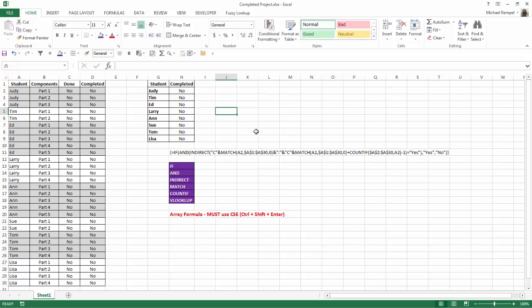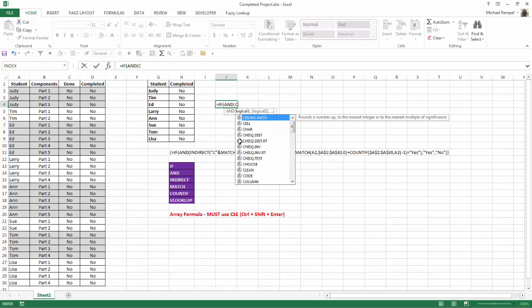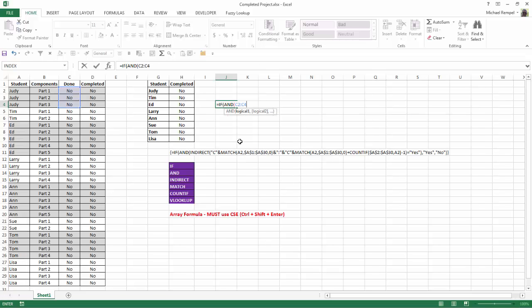In essence, what I've done is taken an IF function with an AND function to say that if AND this whole range equals yes, then give me a yes. If not, no. So basically, I have a formula equals IF, and the logical test is C2 to C4 equals yes, that's my AND function, then give me a yes. If not, then give me a no.